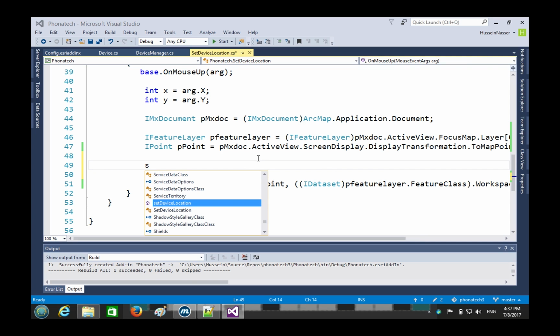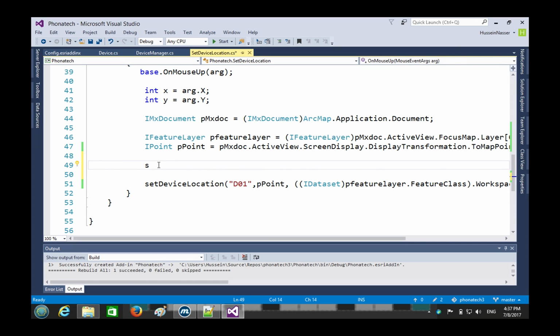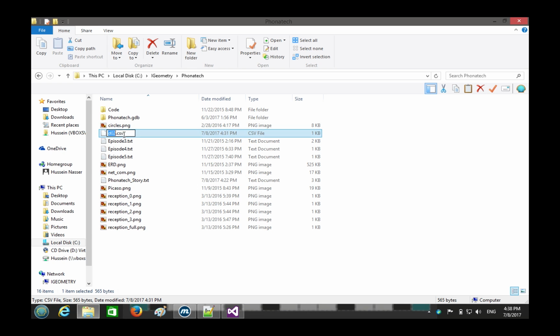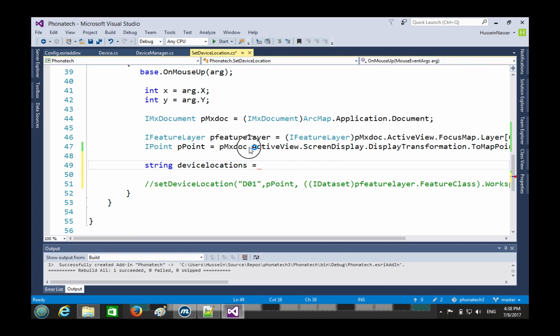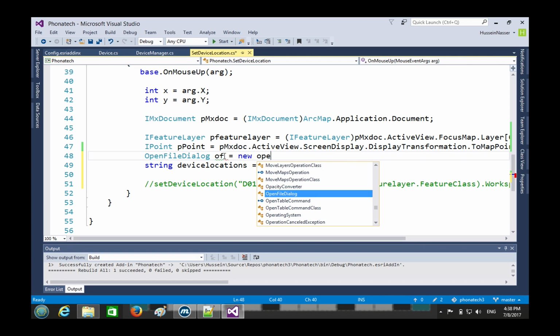All right, so let's do this. Let's read the file. Since we're lazy, we're gonna hard code stuff. String, let's comment that. String device locations equal... You could obviously use the open dialog. I think it's called open file dialog. Yeah, how about that? Let's use this. It's been a while, so don't judge me if I don't know how to use this.